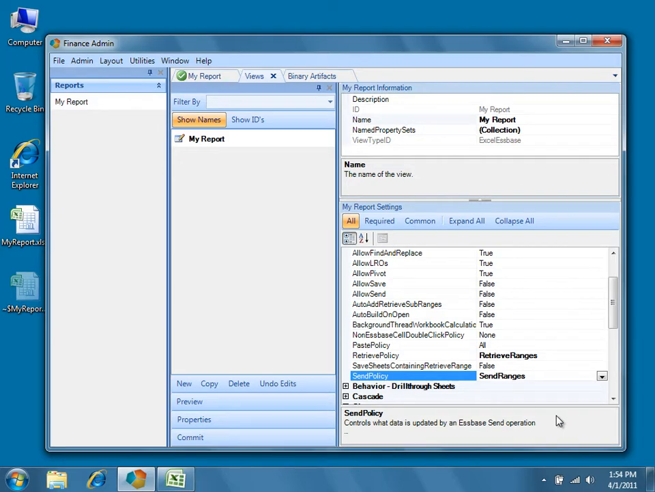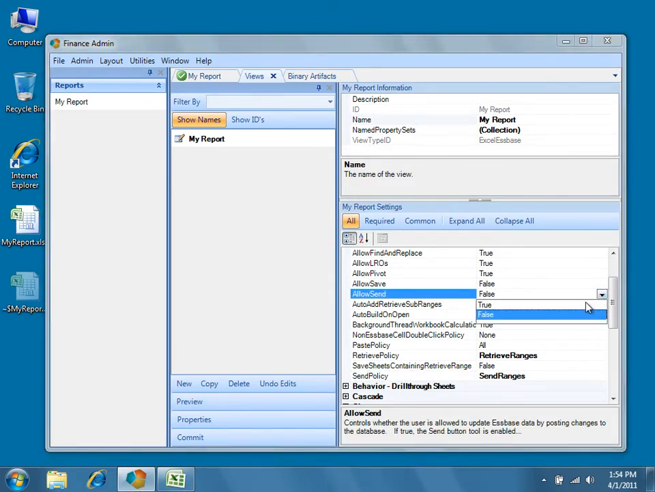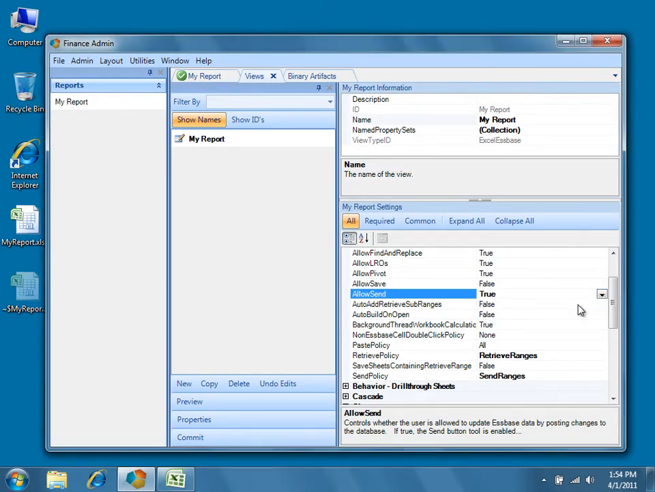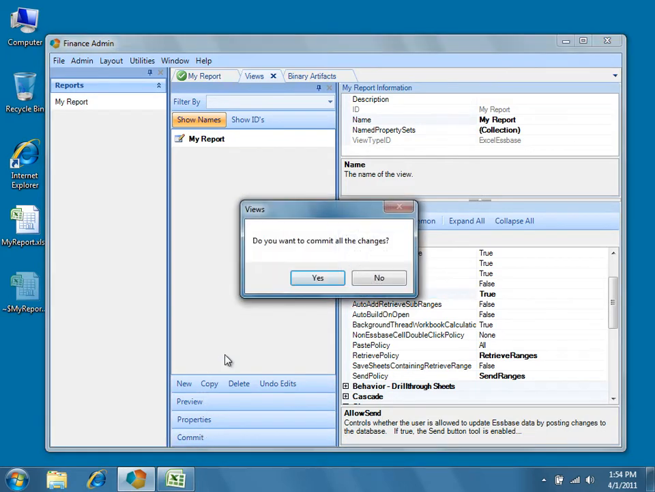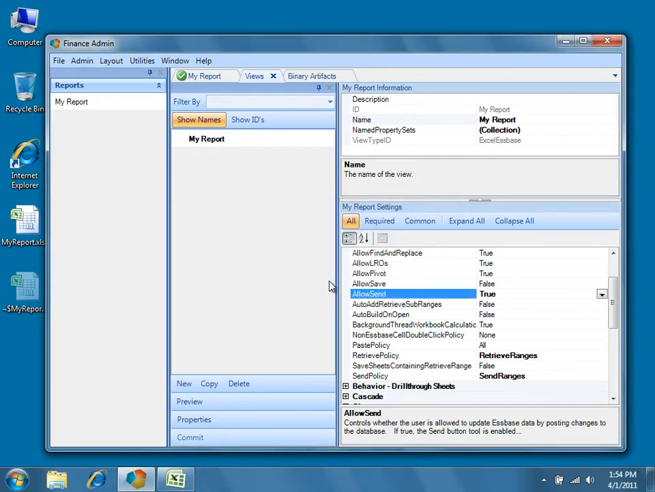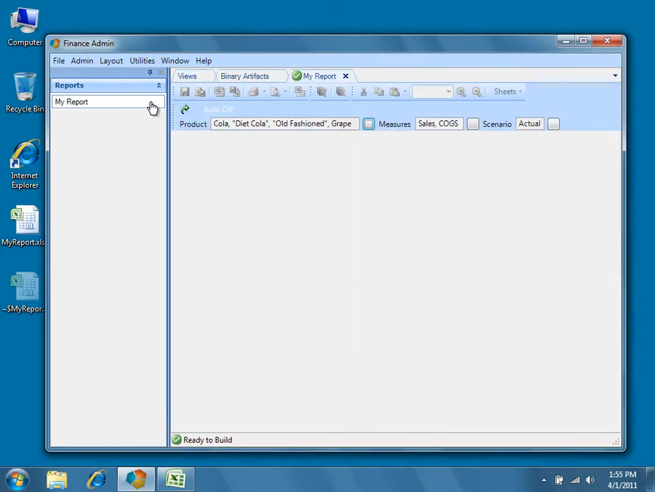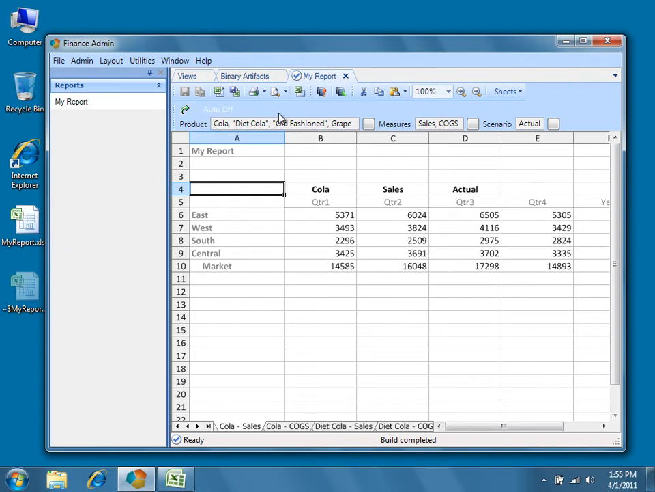Finally, we'll want to enable the Send button for the view. To do so, change the Allow Send property to True. This property controls whether end users can perform the Essbase send operation from within the view. Go ahead and commit the changes to the database. Close the old instance of the view and rerun the view from the runtime view selector. Build the view, and you'll notice that the send button is now enabled.